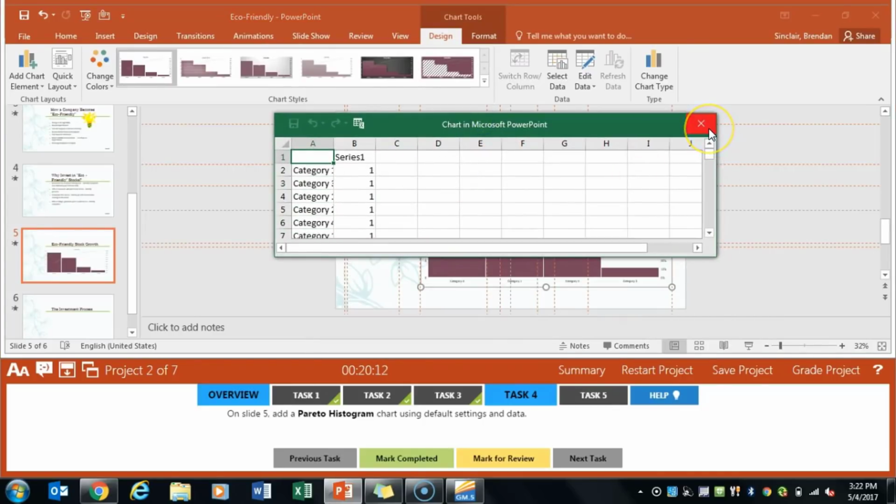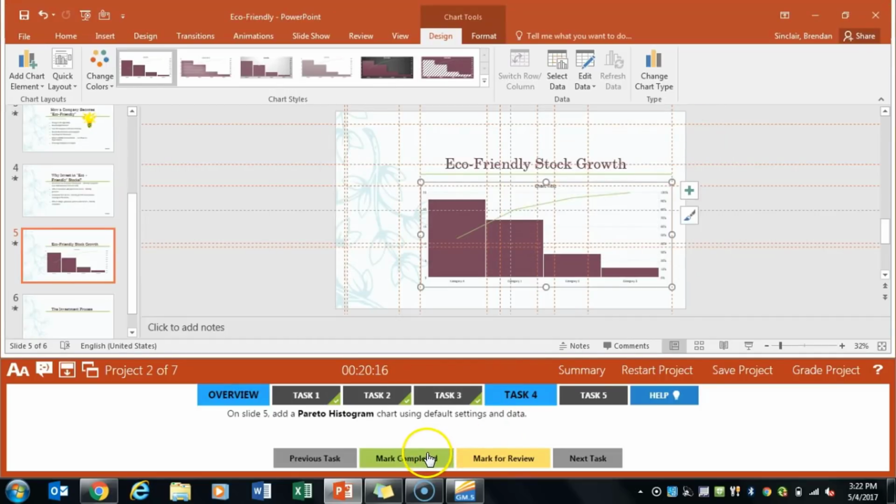Now it opens up this Excel chart. Doesn't have us keying in any data, so we can just close out of it. We'll click Mark Completed.